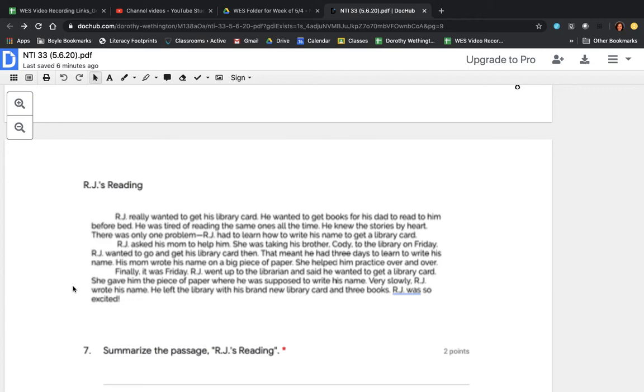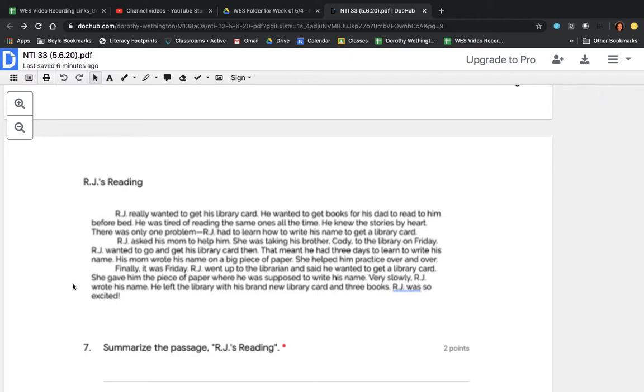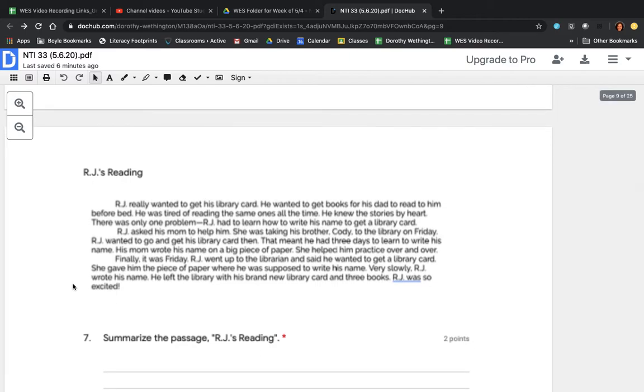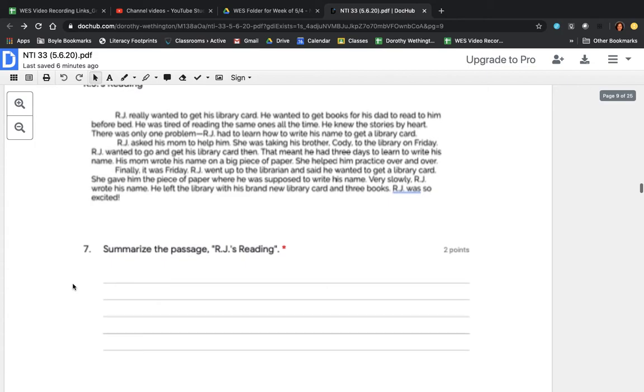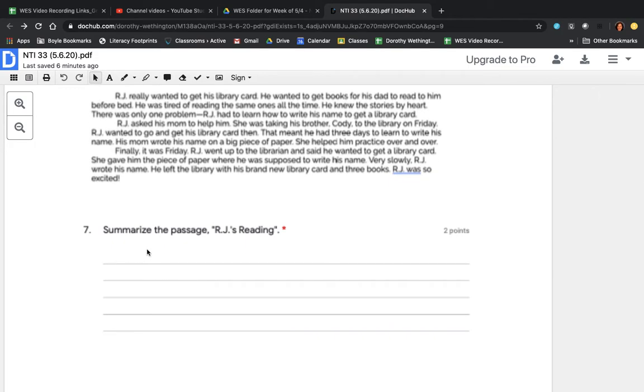Finally, it was Friday. RJ went up to the librarian and said he wanted to get a library card. She gave him the piece of paper where he was supposed to write his name. Very slowly, RJ wrote his name. He left the library with his brand new library card and 3 books. RJ was so excited. Question 7. Summarize the passage. RJ's reading.